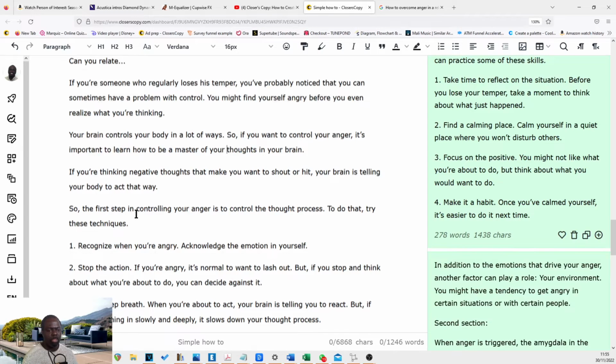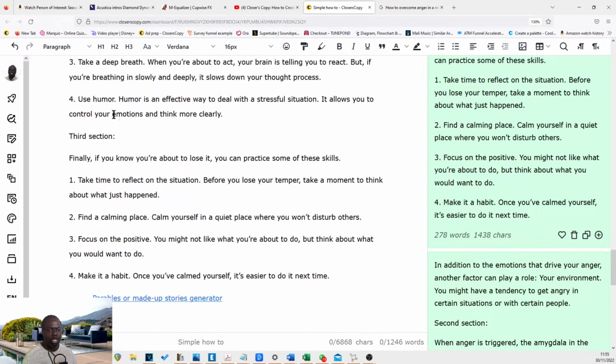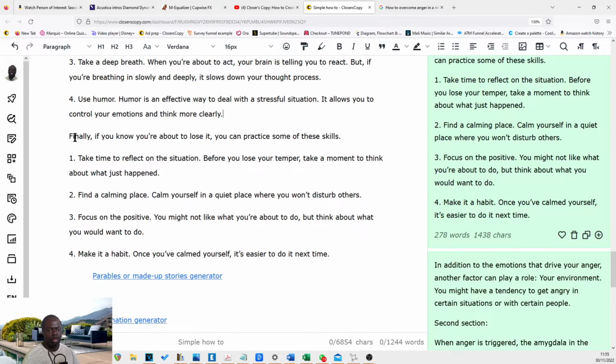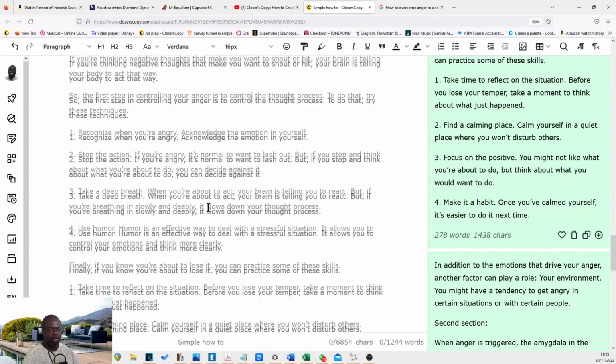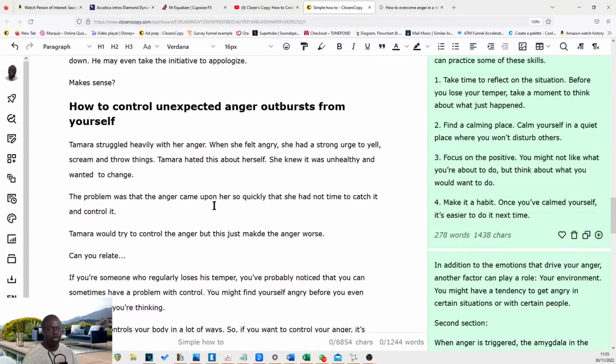To do that, try these techniques. It goes through some nice techniques, and then finally finishes off with a few more steps, which I feel are quite helpful. Take some time to reflect on the situation before you lose your temper. Find a calm space, which I feel is quite good.